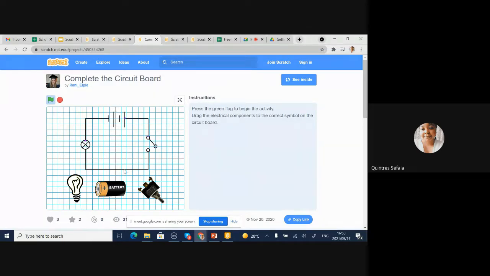So this is our battery, you drag, right? And then this is my light, you put it there. And then now I close my circuit. So that means I was right. So this is how it works.